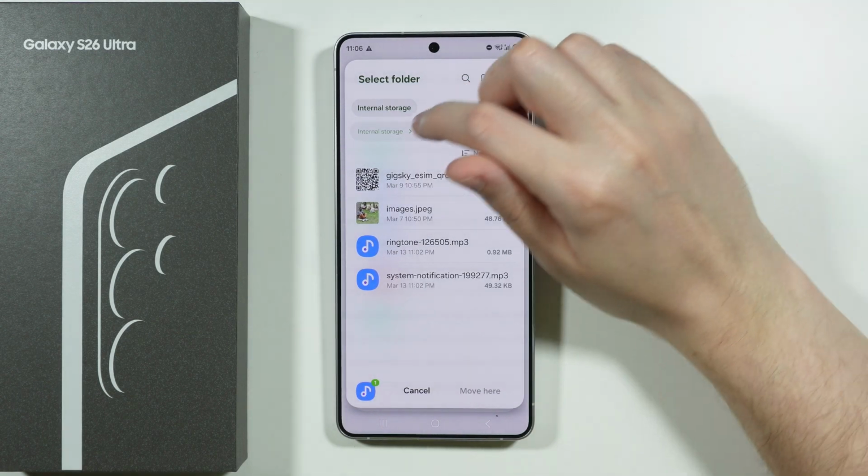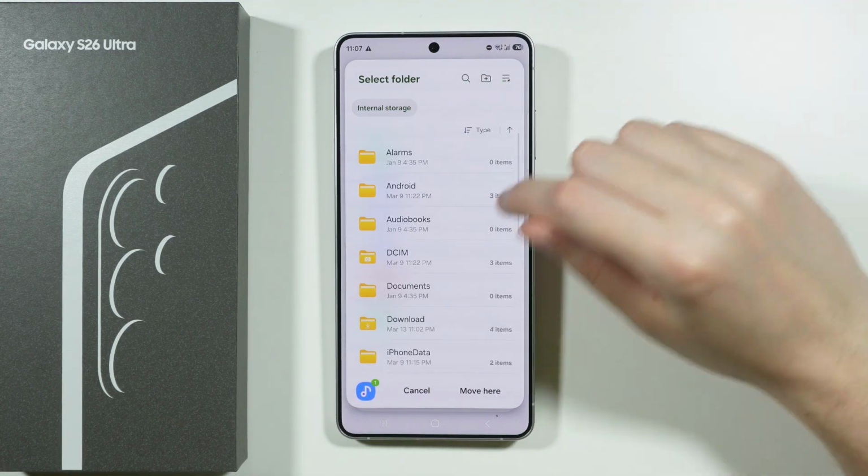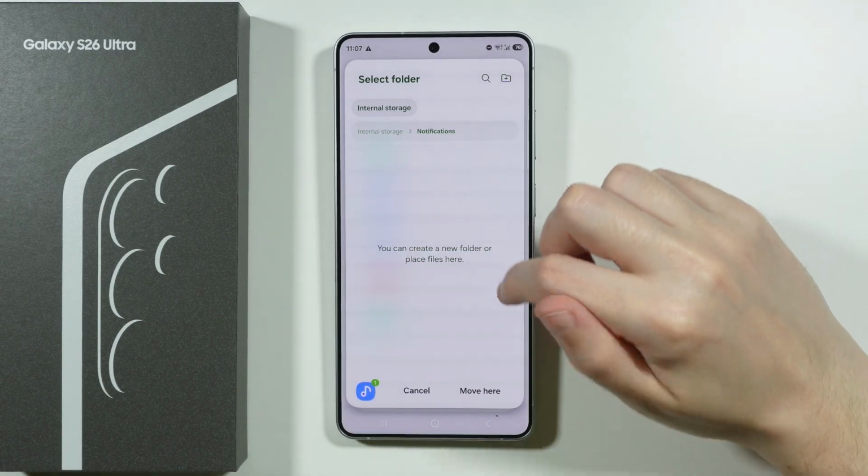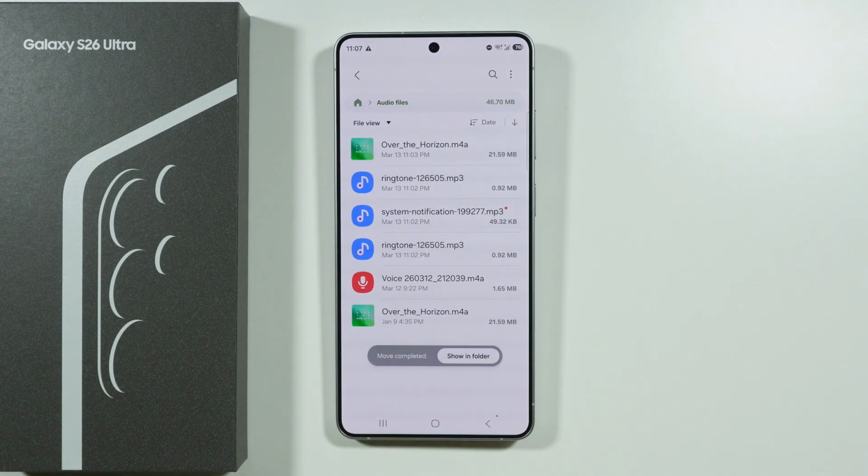Now in here, we're gonna tap on the internal storage. Then among these folders, you should be able to find notifications. You want to select it and then decide to move here.